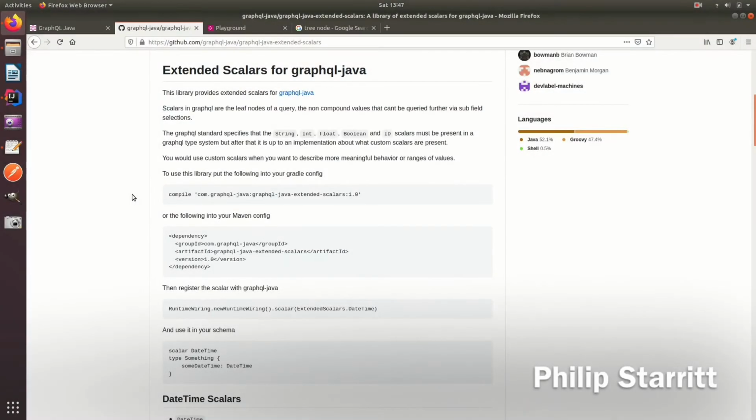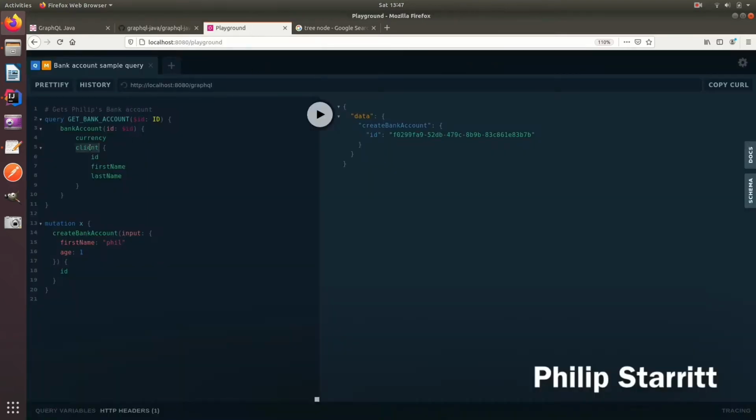In GraphQL, we have this concept of a scalar. A scalar in GraphQL is basically a leaf node of a query. And a leaf node is a field that cannot be queried further via subfield selections. What I mean by that is, if we come here to my query, ID, first name and last name are leaf nodes, which are therefore scalars, because I cannot query them any further. Currency is also one, client is not.